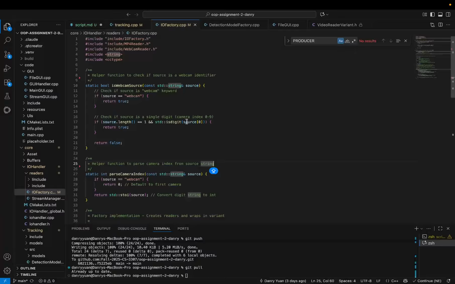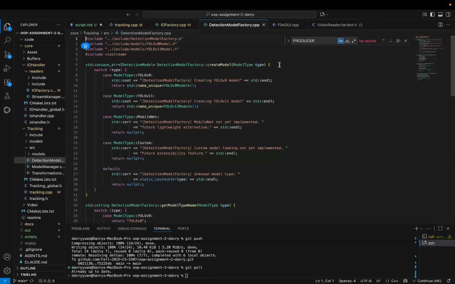Oh, by the way, you need to actually run a Python script in order to download the actual detection models. So that's an extra bit of configuration. It just takes a few minutes, honestly. And then yeah, you've got this factory as well.